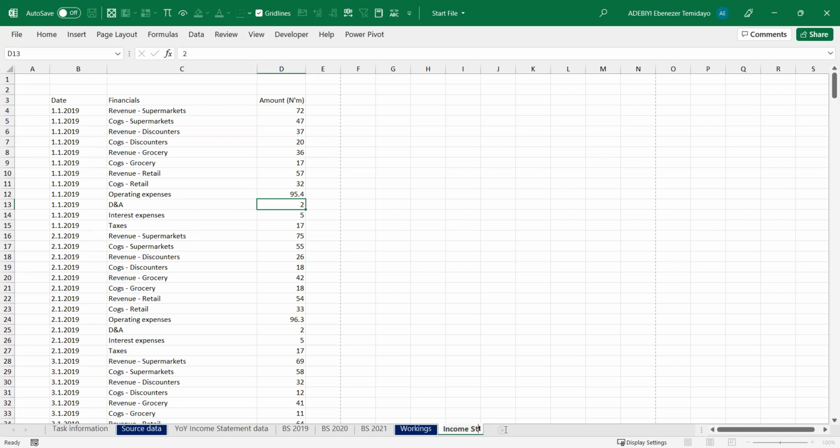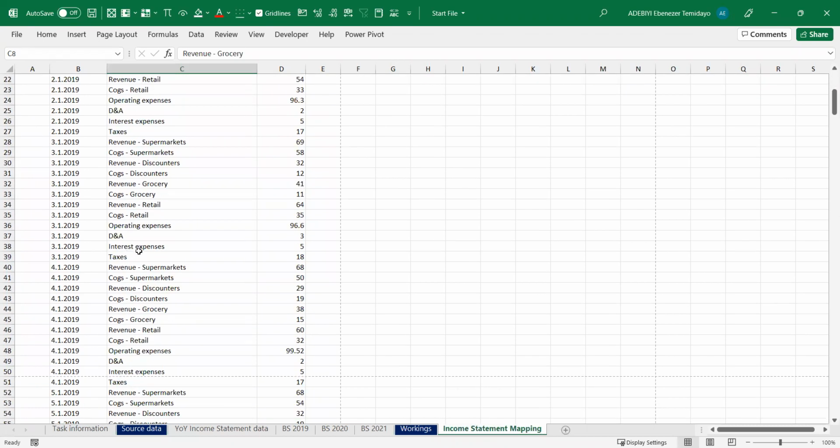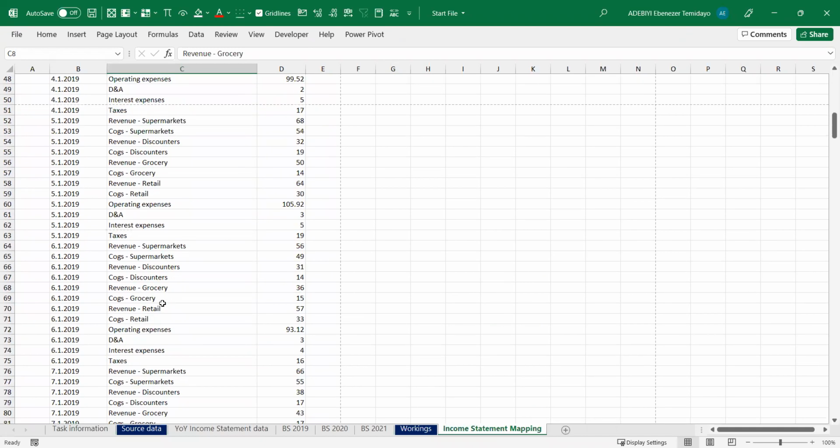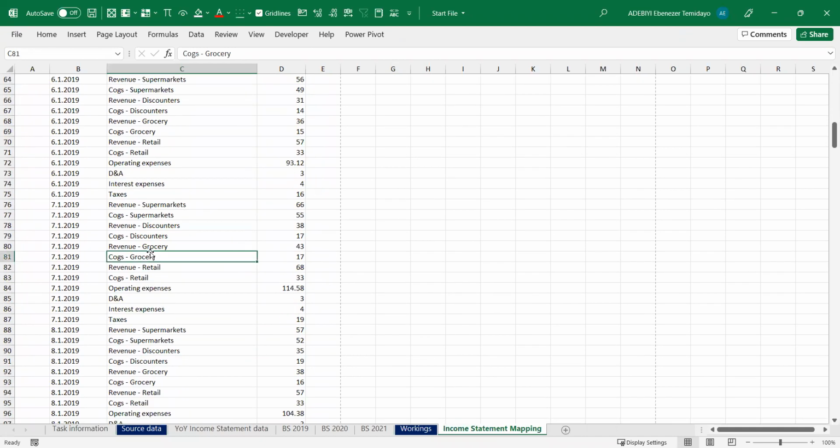Let me call it income statement mapping. Okay. Now, I want to map my income statement. What does that mean? Of course, we know that in our income statement, we have our revenue, we have cost of goods sold, that gives us gross profit. Then we have the OPEX, that gives us EBITDA and the rest like that. But here I have different kinds of revenue, different kinds of COGS, different kinds of interest expenses, and so on and so forth. So I need to be able to map it, right?